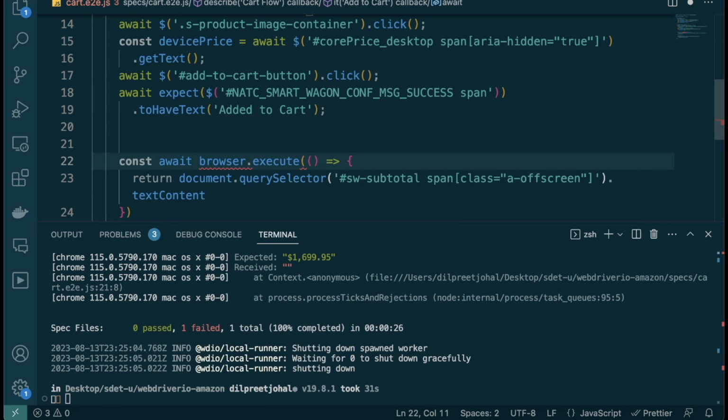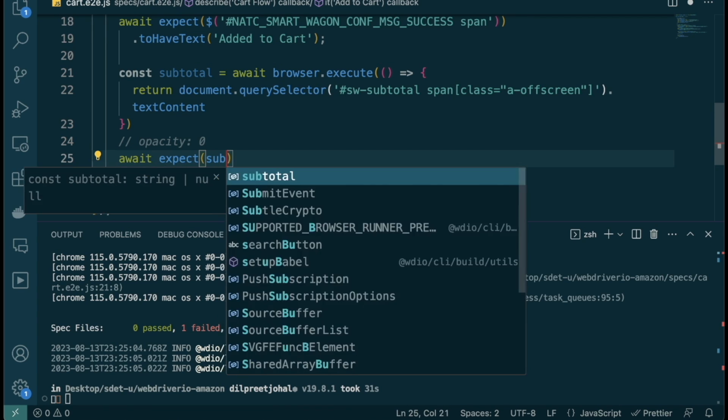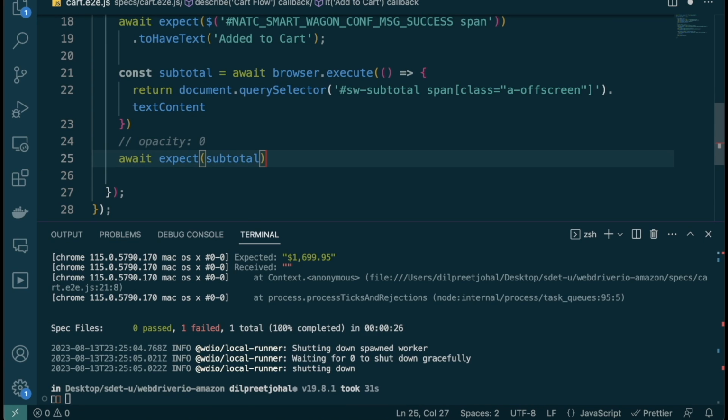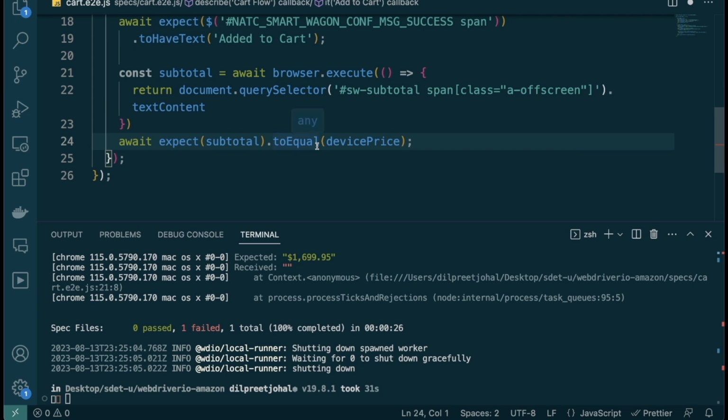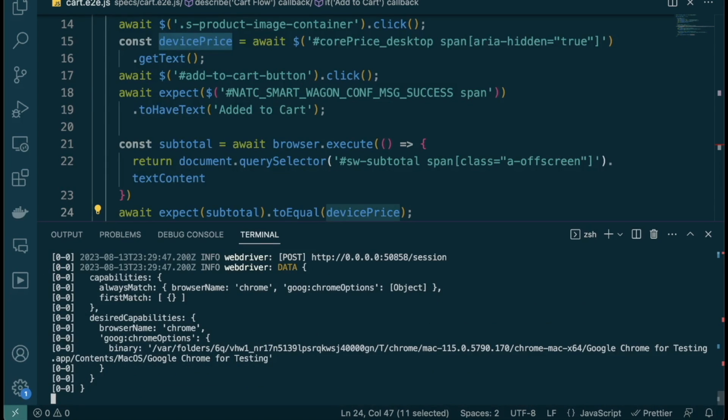So this would be, let's say, const subtotal. So the subtotal will be returned over here. Now this thing, instead of doing this way, I can say my subtotal. Instead of doing dot to have text, I will simply say it should equal to my device price. Now we no longer need this opacity, so let's remove this. All right, so let me show you what I did. So I am getting the subtotal by directly accessing the DOM. This will return me that text that I need, and that text should match the device price. Basically, it should match 1699.95. Let's run this to make sure this works.